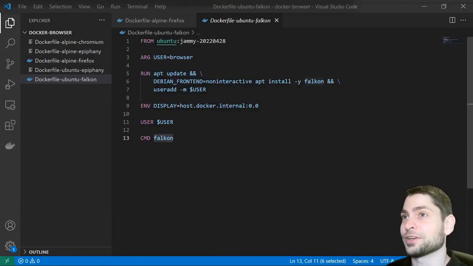And that's it for this video. You can find all the Dockerfiles down in the description, so you can try them out, give them a try.